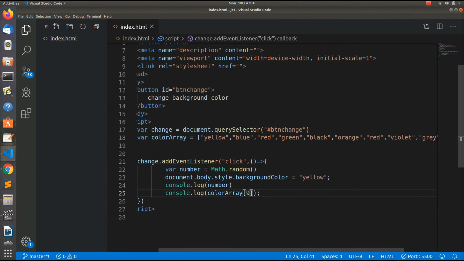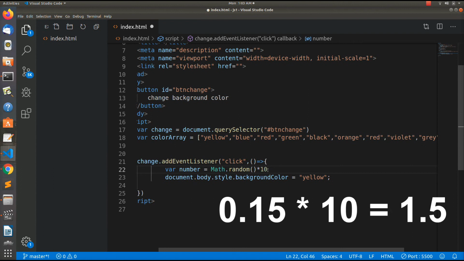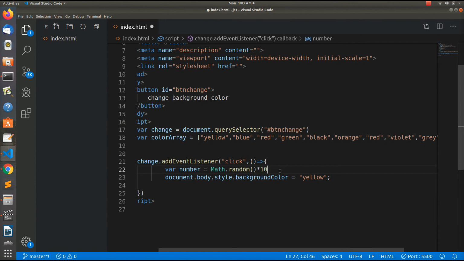So we want the number that we generate to be between 0 and 9. Let's see how we can do that. As you know, this is a number between 0 and 1, so we'll multiply this by 10. If the number generated is 0.125, it would be multiplied by 10 and become 1.25. But I don't want a fraction, I want 1, because the array takes index values as whole numbers and not fractional or decimal numbers.